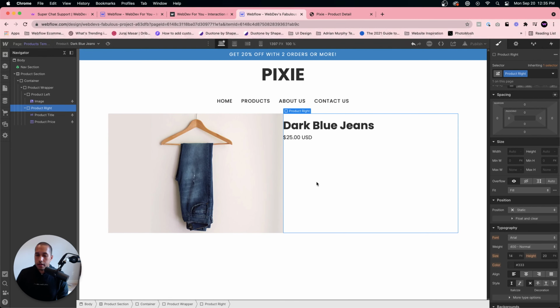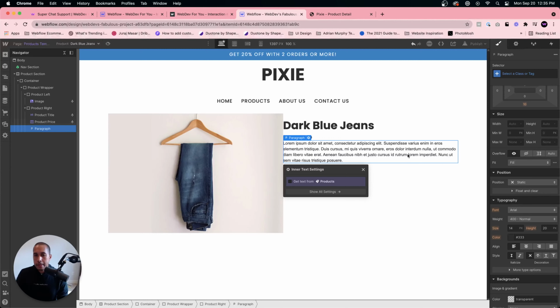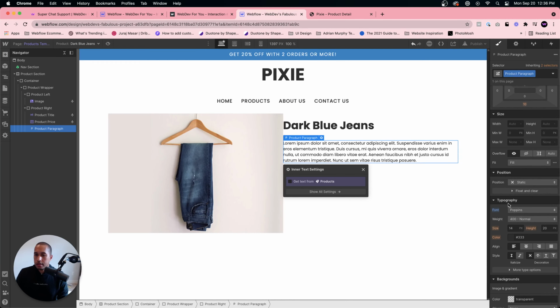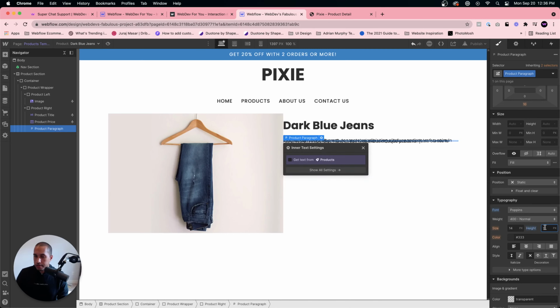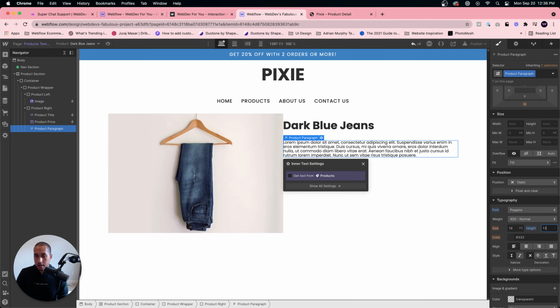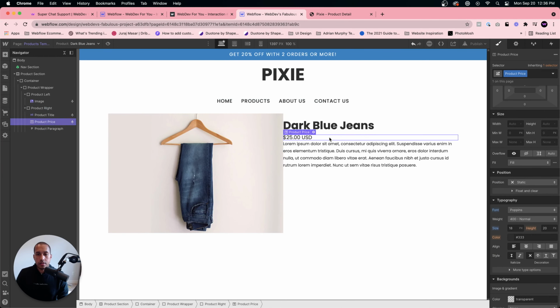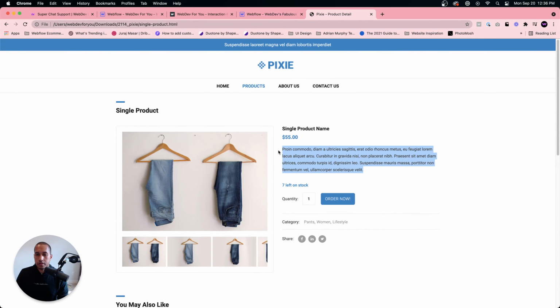and I'll just add a paragraph here, and I'll call this product paragraph, and we'll set this to Poppins, and we'll add a line height of 1, make it unitless, something like that. That looks good. And so for this text, let me just do something here.